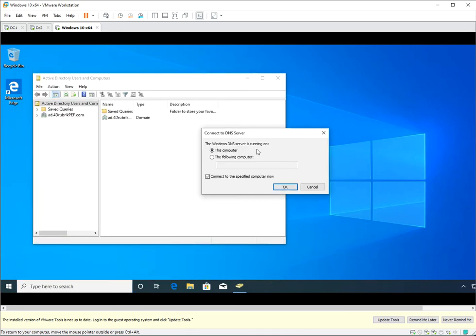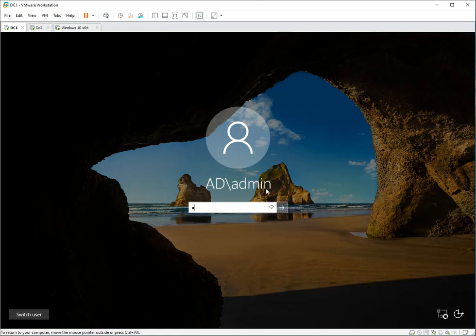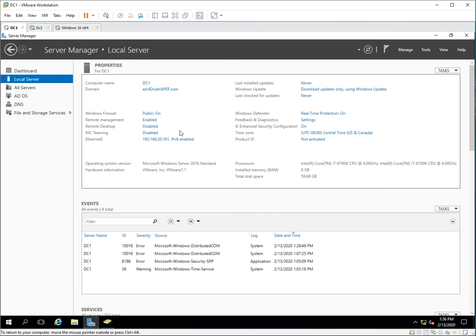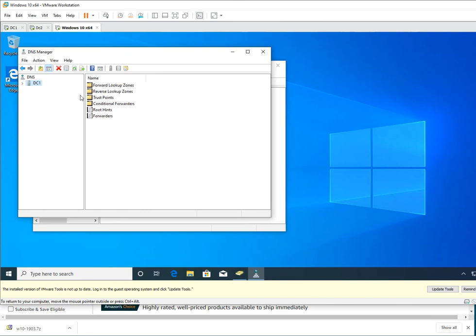So now it's saying the Windows DNS server is running on server 2016-1. That's my domain controller, I think. I think that's what I called it. I don't know. Wait, let's take a look. I'm old, I have no memory. Oh, it's just called DC1. See, I'm glad I double checked. DC1. There it is.